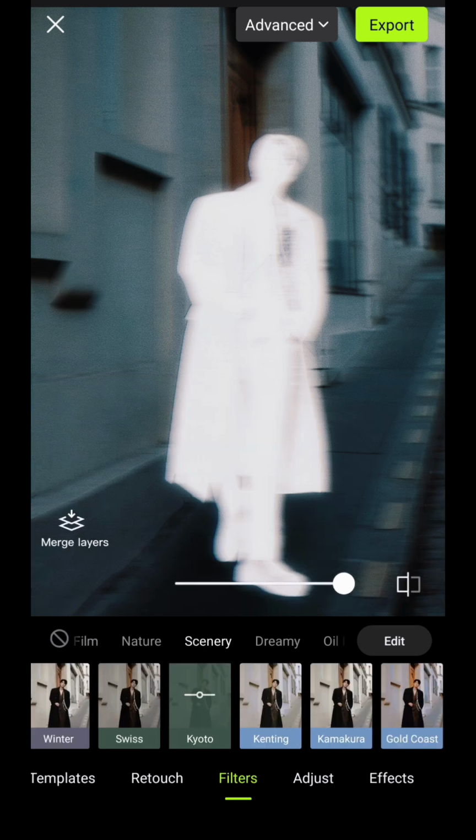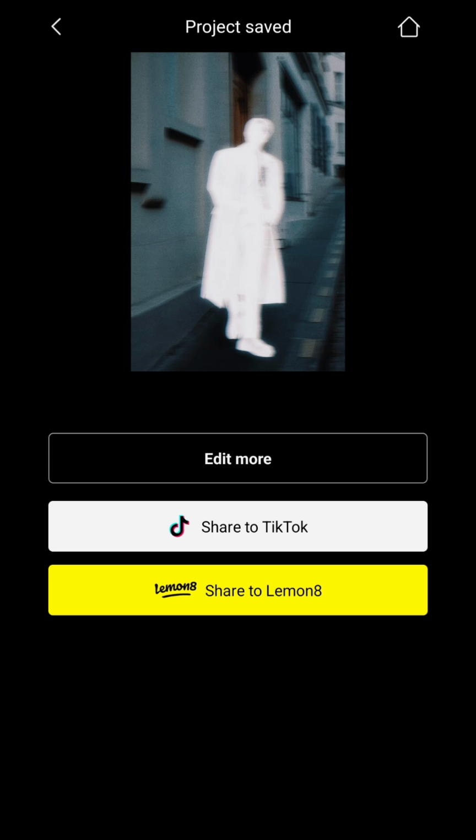like this. And for the final touch, just go to filters and then choose scenery and then choose Kyoto, and then just adjust as you like. I will adjust it to maximum like this. This will give the photo a cool neon atmosphere, perfect for the glowing effects. And then when you're done, just tap on export.